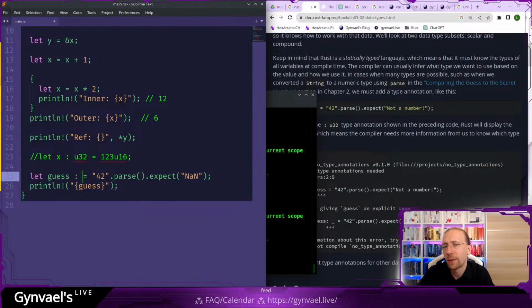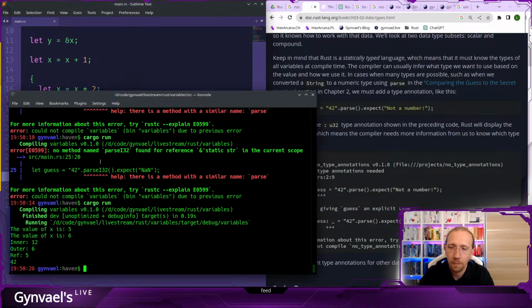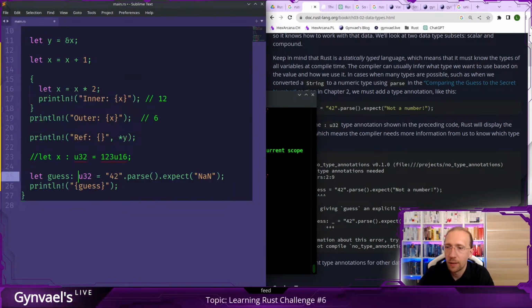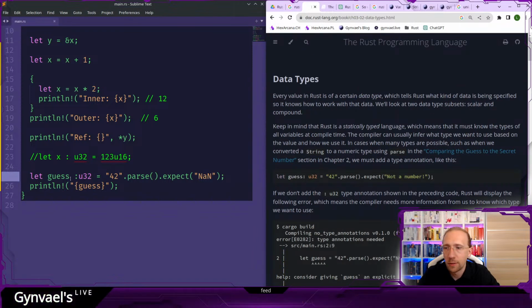How does that work? That's kind of weird. Okay. And I guess, what's a proper type annotation? How do they write it? They write it, okay, colon here and then the type.